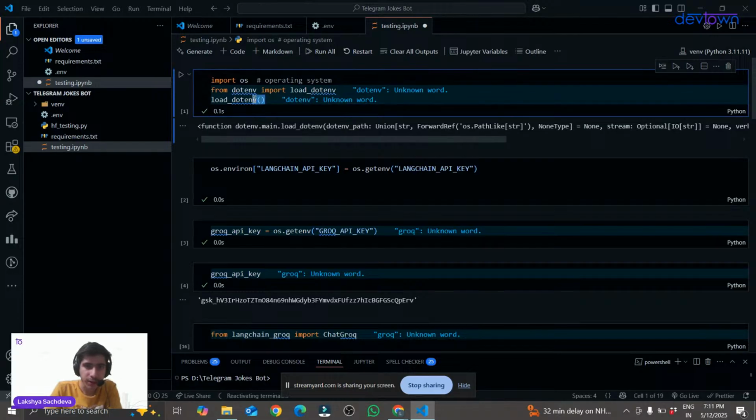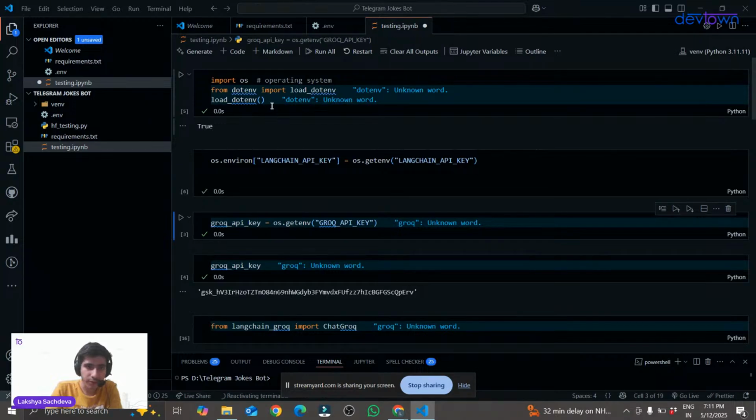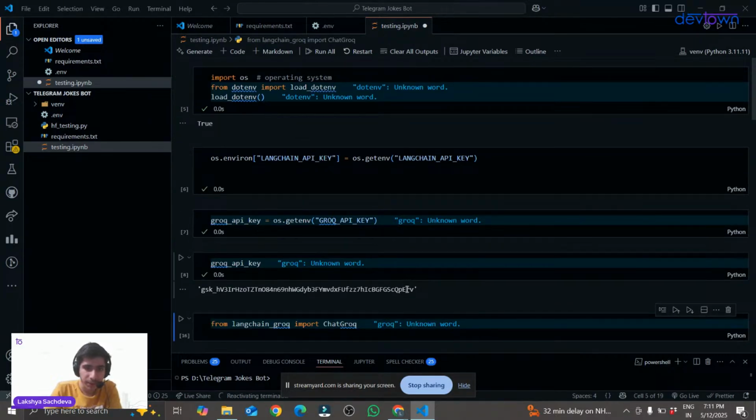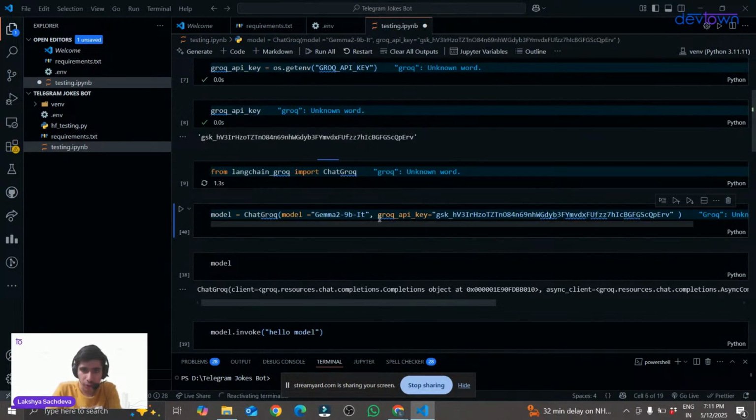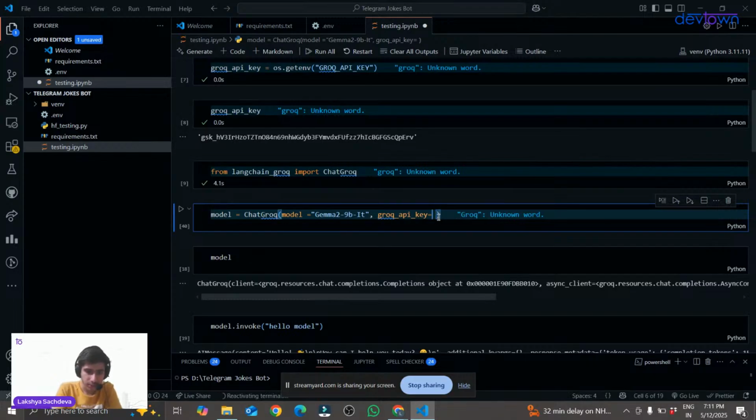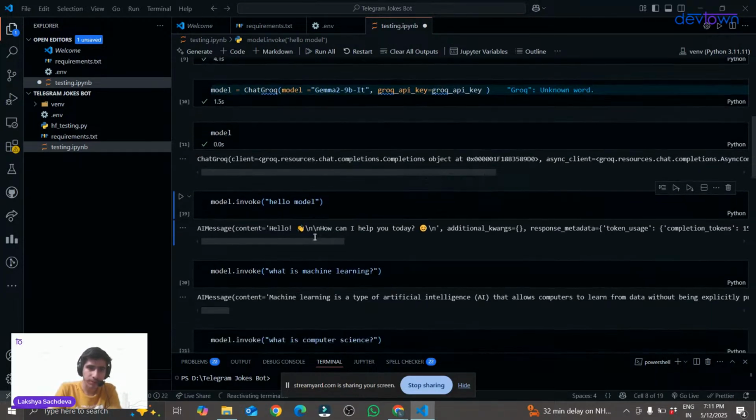I was just missing these brackets. That is why it is showing me error. So after the brackets are added, we will get the API key over here, and we don't have to hardcode the API key now. Instead of hardcoding this API key over here, I can simply write groq API key, and I will be able to run this model successfully.